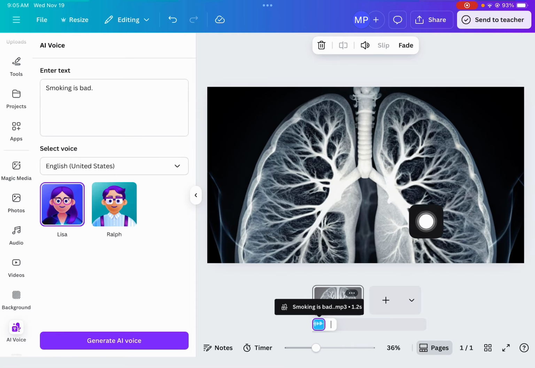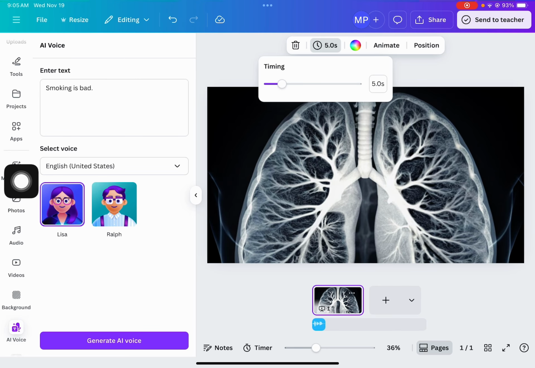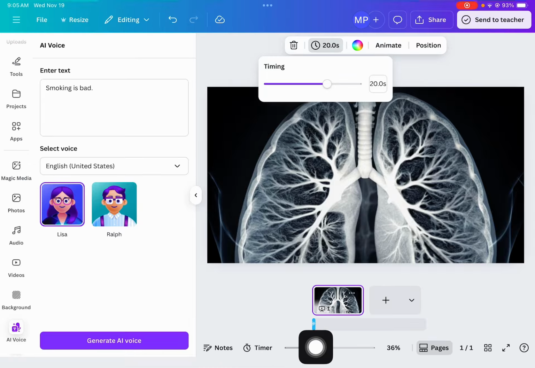Now let's say that your content needs to be much longer than 5 seconds. You'll notice that all slides are defaulted to 5 seconds. So if you need that longer, simply click on the timer up here. I'm going to turn this into a 20-second slide, and you'll see now my audio appears much, much smaller.